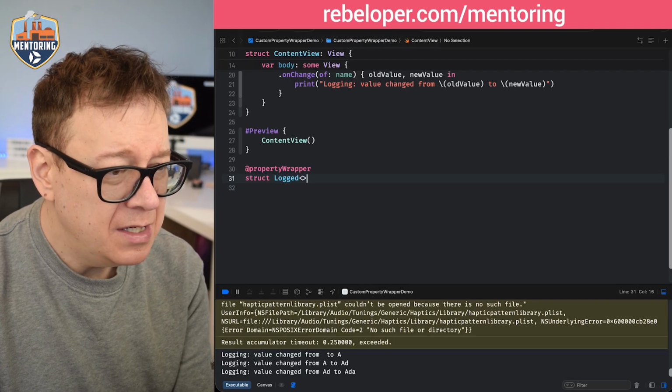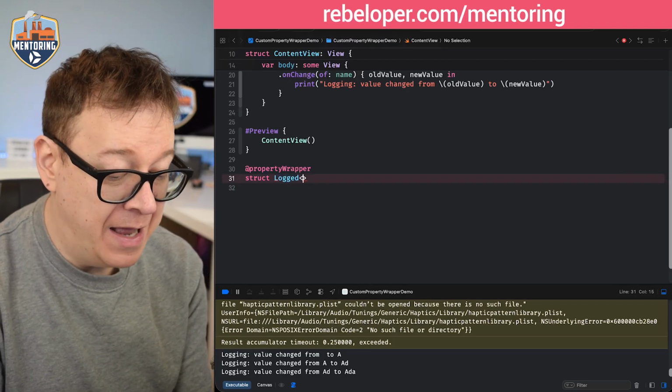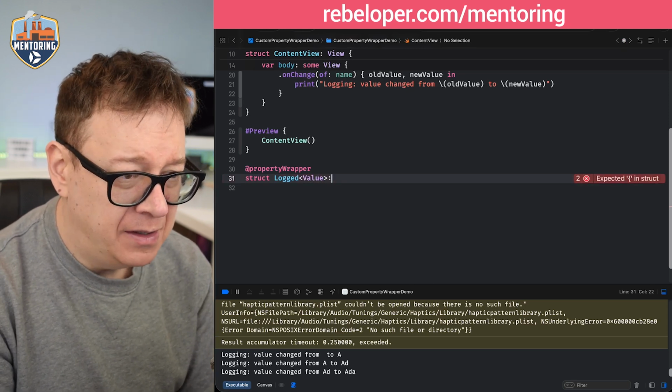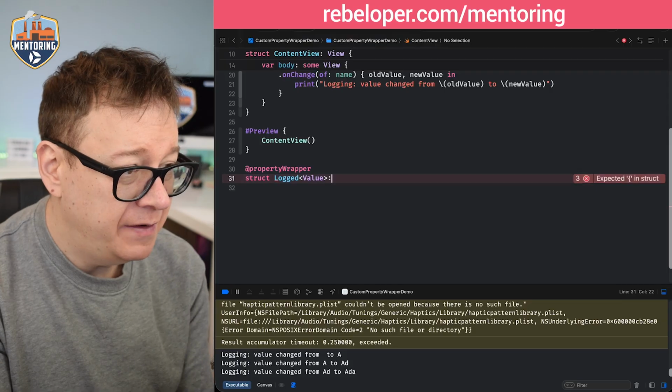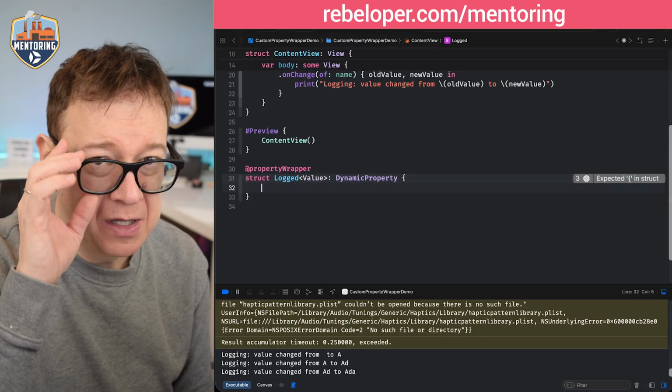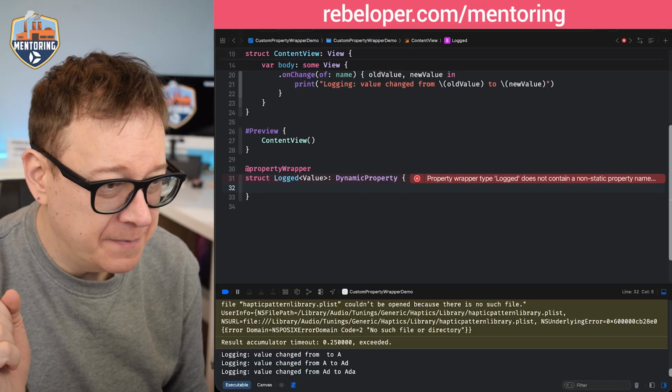And it will have some sort of a value. It could be anything, by the way, and that's why I added this generic over here, and it would need to be a DynamicProperty. This is kind of the keyword. It adheres to DynamicProperty.